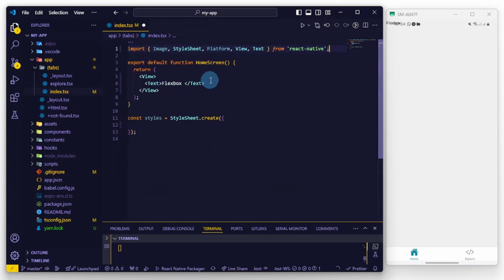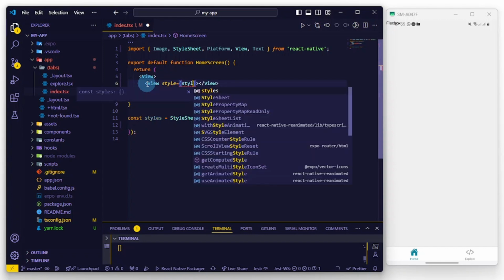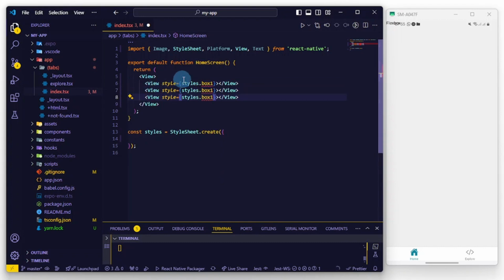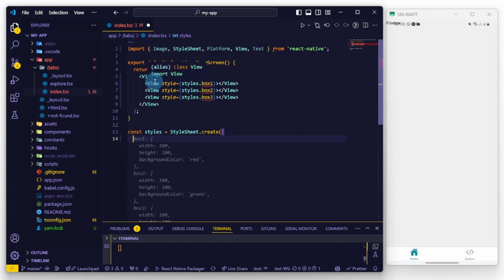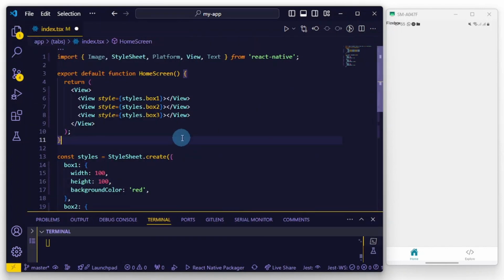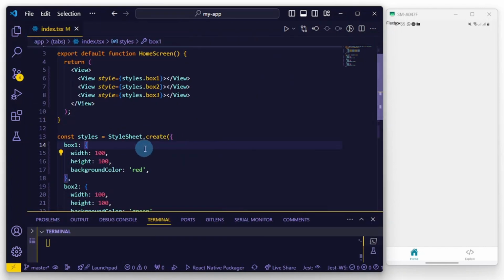Alright, great. So I have this view here. I'm going to create 3 more views. So view, and let me give it a style of styles.box1. And let's repeat the same. Let's do 3 and set these to box2 and box3. Alright, so since I'm Ghanaian, I'm going to give this view some colors. Okay, so GitHub Copilot has given me some code. Let me make this slightly bigger and close this up, and let's save. And let's see what we have.